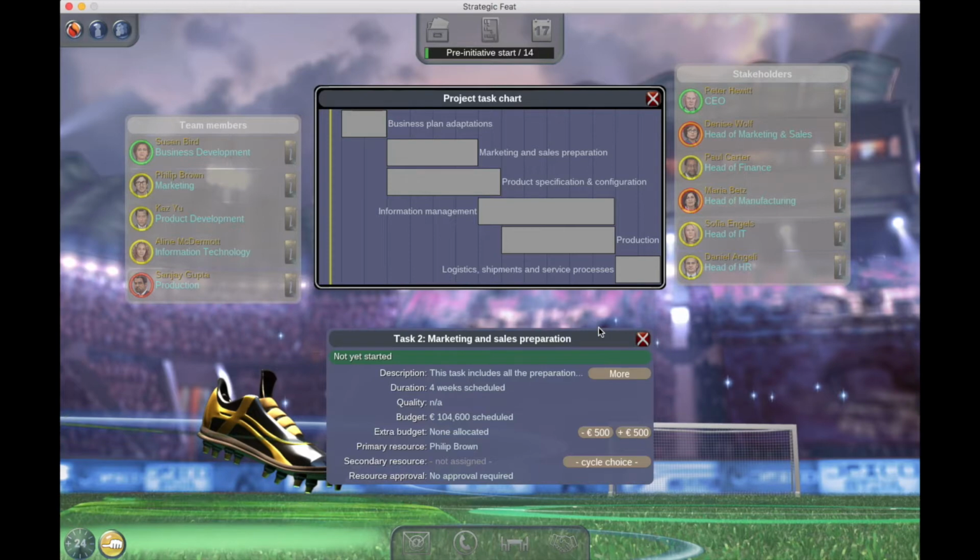In the task detail box, you can choose to add additional resources to that task if it is not yet finished. To provide more non-personnel budget, you use the buttons of plus or minus on the extra budget line to adjust the amount that you want to add on top of what was initially planned. You can also assign a secondary personnel resource to a task by cycling through the different options with repeated clicking. These include the internal team members and the external resources. Click on Approve to make your choice.